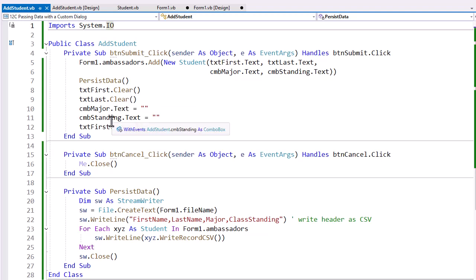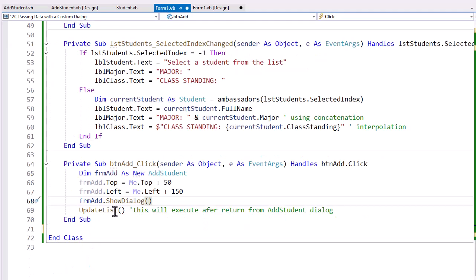I'm going to clear the text boxes and the combo boxes and set the focus back to txt first, so I might enter another student. Maybe I want to enter 5 different students or 20 different students. I could do that without leaving the form. Here's that me.close on the cancel, and the me here refers to this class of the add student, not my form 1. So when we close and we go back to our code here, it's going to update the list. And that's the simple way of passing data between forms.